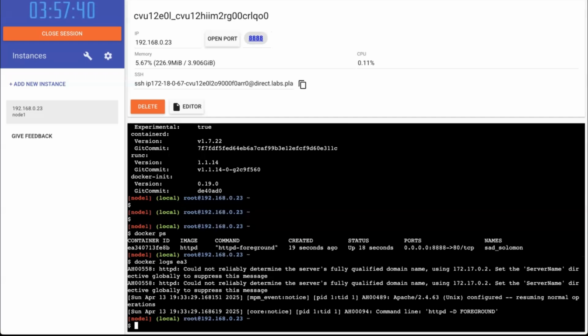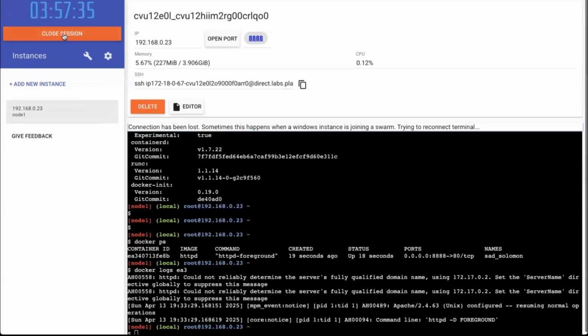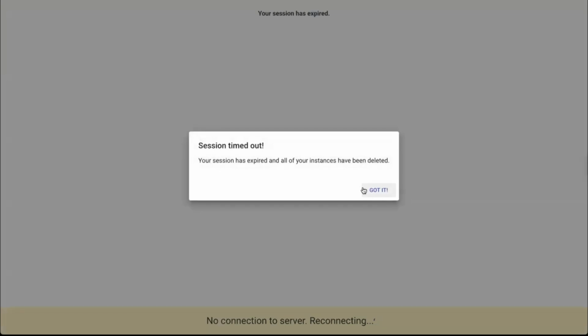And once you're done with this one, right, you can basically close your session. So it will free up the resources also. So let's close the connection. Now it will free up all those resources.